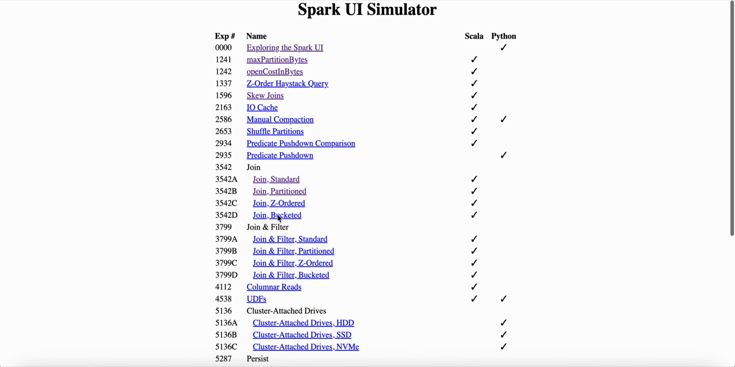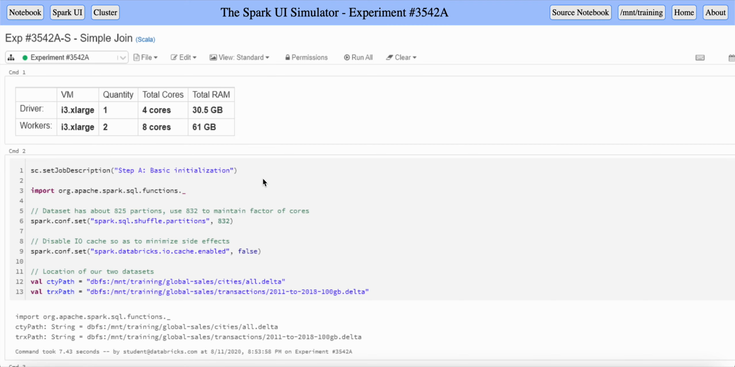So because everyone knows join, let's just go with the join. And if you see, it shows whether this notebook or the code or the experiment is actually available in Scala or in Python. So the join is available in Scala, but I think the logic is not crazy. You can replicate it easily in Python if you want. So let's go here, see.